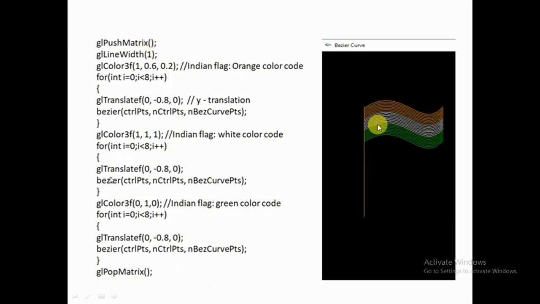We have used the function called Bezier, that is control point. N control points, then N Bezier curve points. Means I require N number of control points to draw. Each control point you want to control, right? Total how many control points you use, and how many points you are using to draw this? These are the parameters we are passing for drawing a Bezier curve. Now we will go to the Bezier curve function.